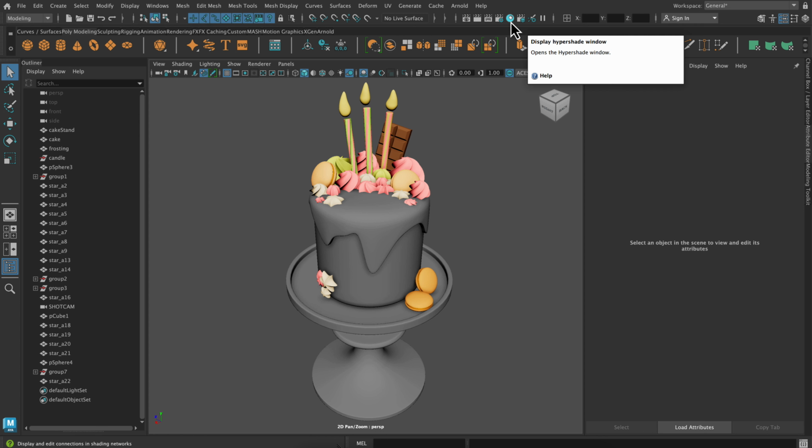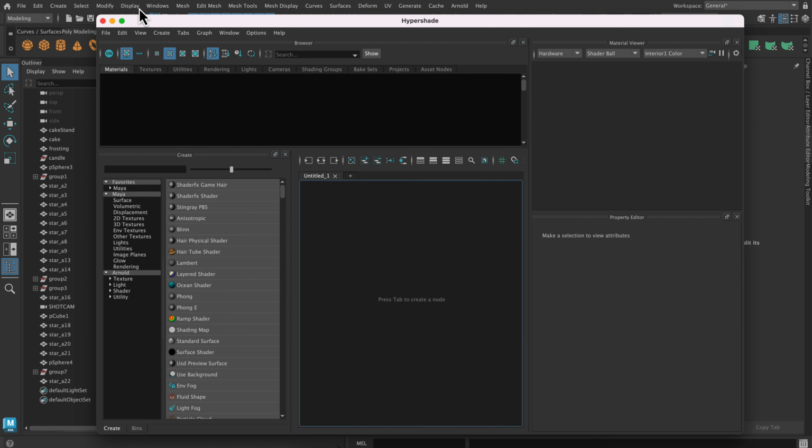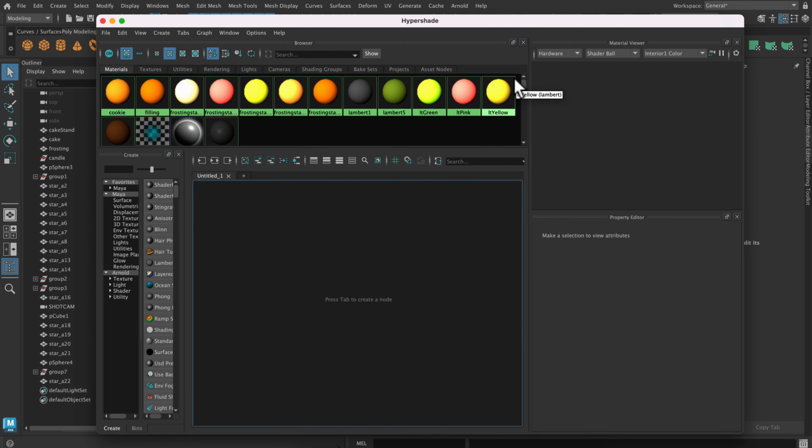It's this little blue ball with a white dot on it. And you can see I have all the materials in my scene here. There are 3 different oranges that are very close to each other, so I definitely want to combine those. It looks like there's a couple greens that I could probably combine, so I'll be doing that now.